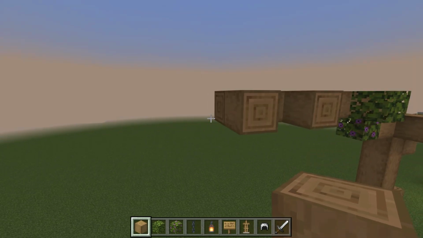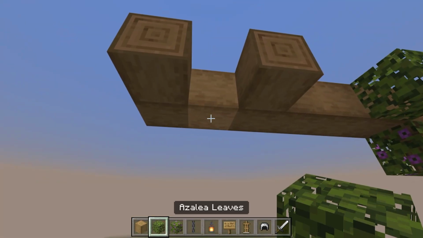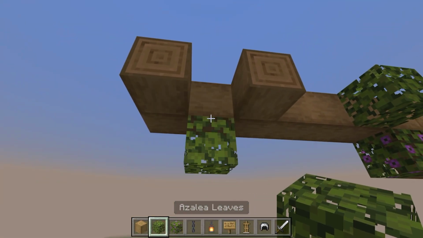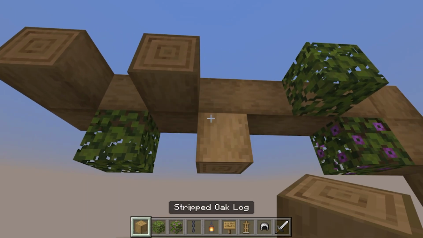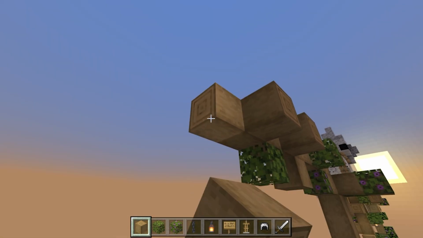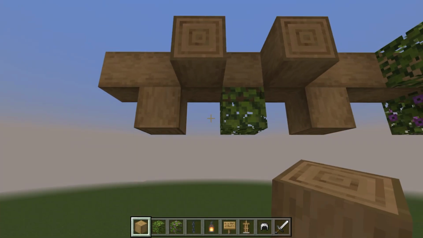So now we have the 2. We can drop down to this middle one and add in an azalea leaf just here. We can go backtracking just to here and add in 1 stripped oak wood. We'll do 2 more on this side, with this one coming down, remember, like so.